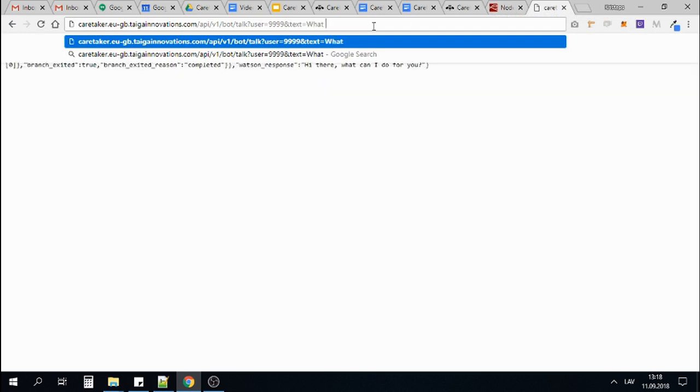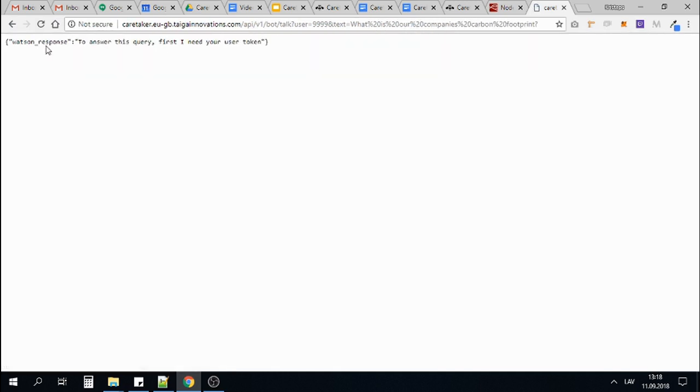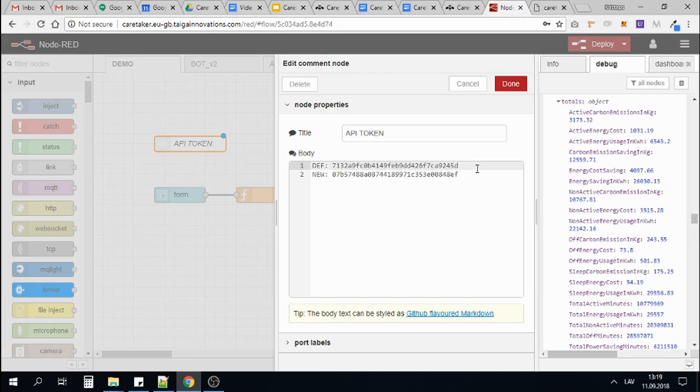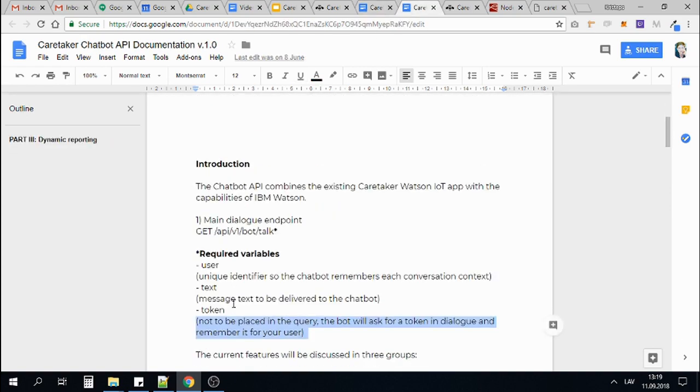But what if we ask, what is our company's carbon footprint? So let's run this query. Boom. When Watson is actually responding, it's not giving us much detail. It's just saying, to answer this query, I need your user token. At this point, I have the token saved here. This is the same token we use in the example requests.